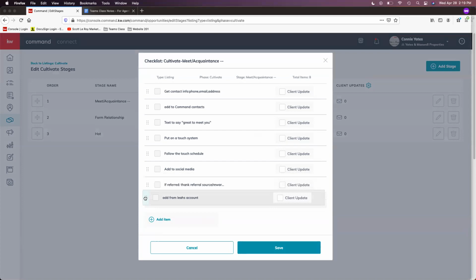I can reorganize the order. I have edit and delete. So we have access to really edit any of these. You can also check off client update if it's something that the client does need to be updated on. So this is, again, just something to keep in mind.